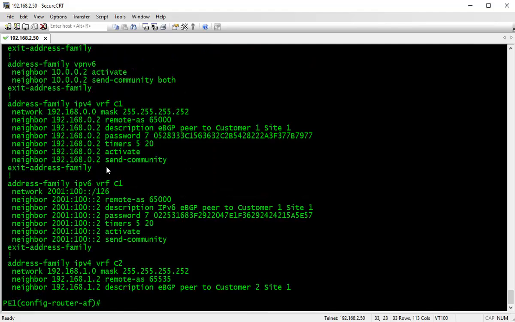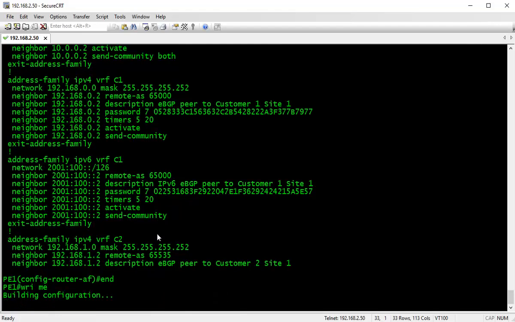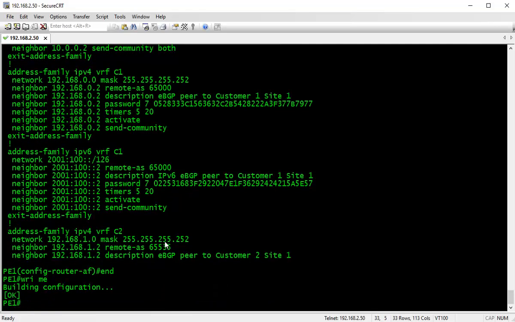Okay, so now you can see we do have our IPv6 BGP config for VRFC1, and this is what we'll be using to peer to the customer. So there it is right there. Save our changes. Everything we've just done, we want to go ahead and do that on PE number 2.